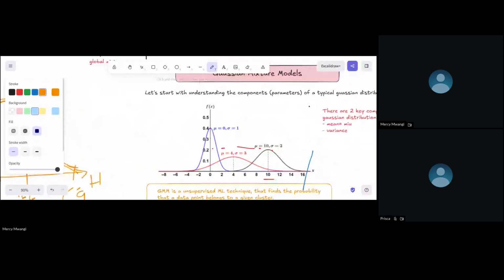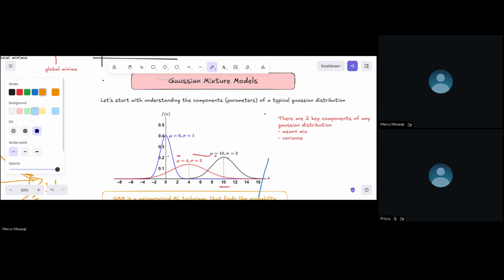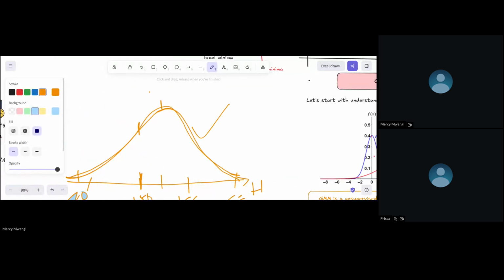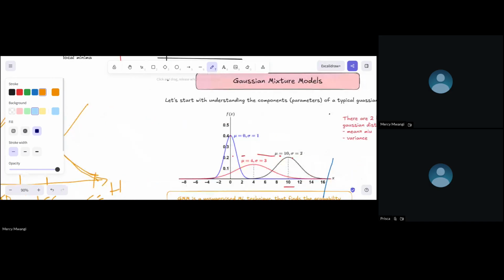Now, a Gaussian mixture model makes the underlying assumption that the data we are working with has been generated from many distributions. So the data that we are working with has been generated by a mixture of Gaussian models. And the whole point of a Gaussian mixture model is to find the parameters of this Gaussian distribution component. What are these parameters that we are talking about?